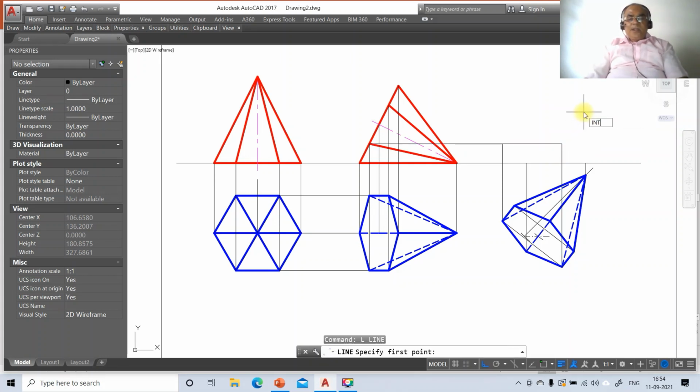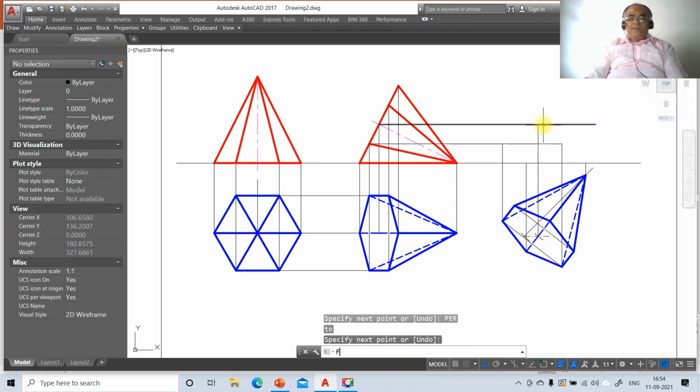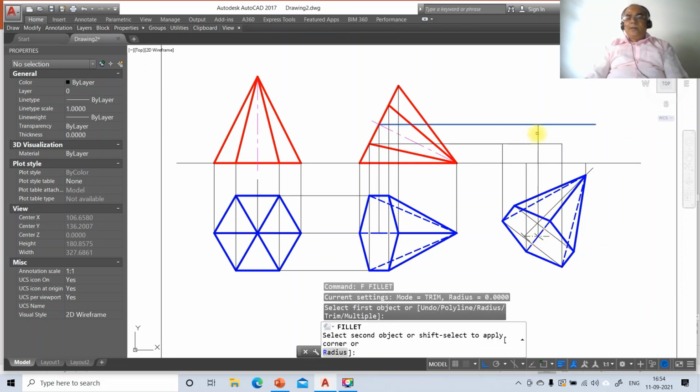Similarly, go to line, take int of this and draw a horizontal line and take intersection point of this and draw perpendicular to this line. Then go to fillet between these two now.